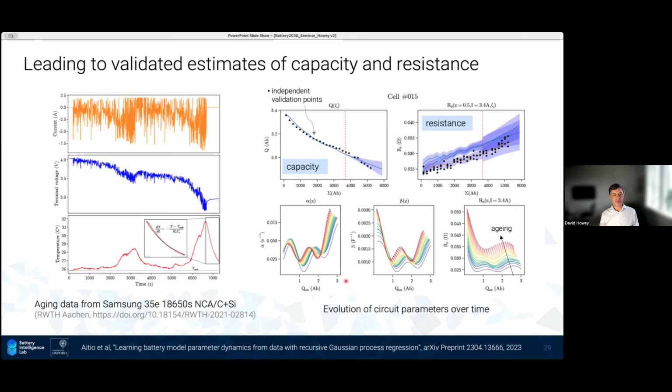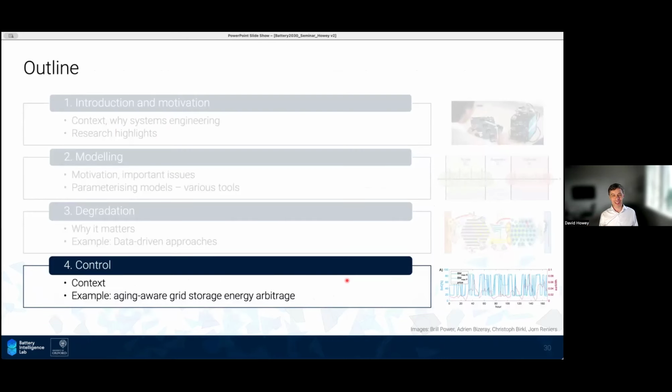Okay. That was a lot of information. I hope you're still with me. For the last 10 minutes or so, I just wanted to answer the question, which is, so what, right? So we've talked about modeling, we've talked about degradation, but what can we do to take action once we have insight into how well or badly a battery is performing? To me, this is really exciting because this is where we can start to actually show real world benefits. So I'm going to talk about control.